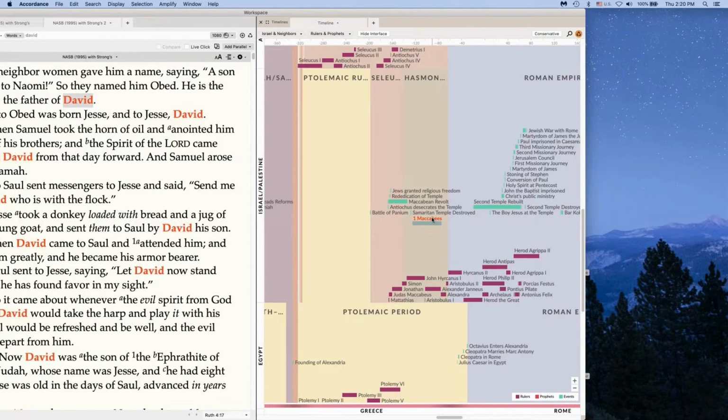It's in red because it doesn't belong to any of these groups of rulers or prophets that we predefine. But I want to see it in addition, in relationship to the rulers and prophets. So this is what we mean by extra events, and I can keep adding them.